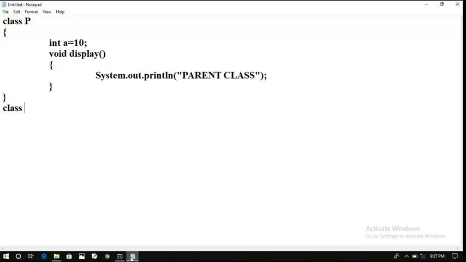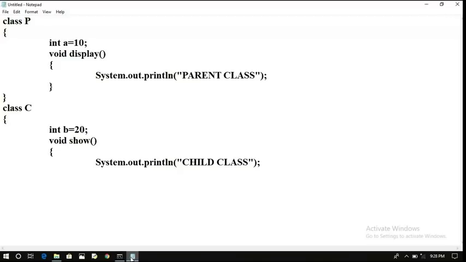Now let us create one more class, class C, which is a child class. So here also we are declaring one variable, and here we are using one function, that is the show function. In that I am writing System.out.println child class. I am simply writing child class, right? So now this child class is inherited. In order to implement this inheritance, we have to use the extends keyword. C extends P. So here C is a derived class, P is a base class.